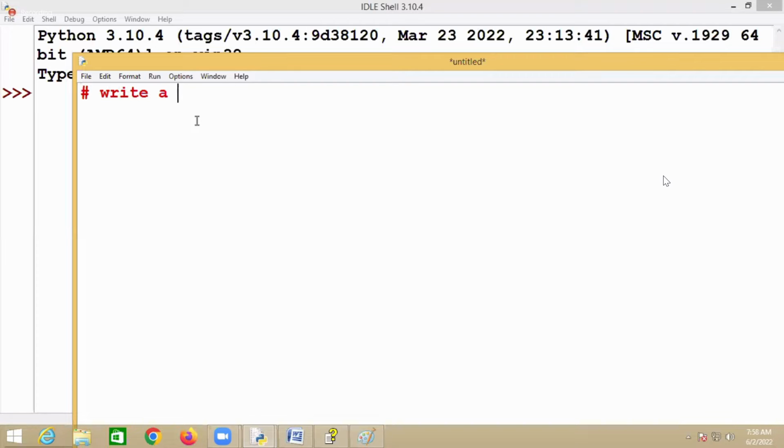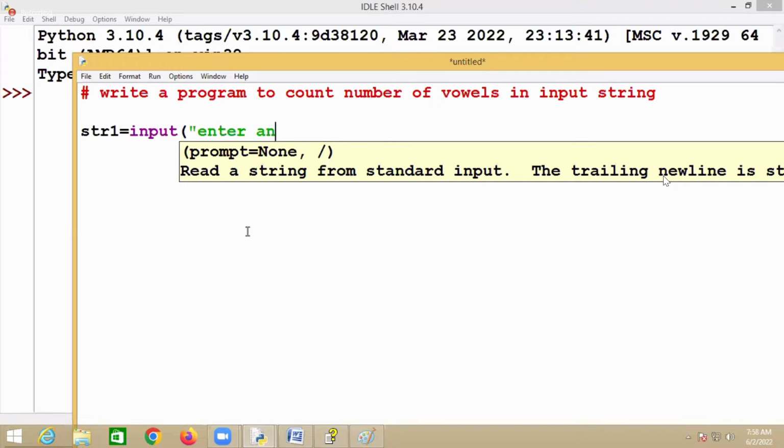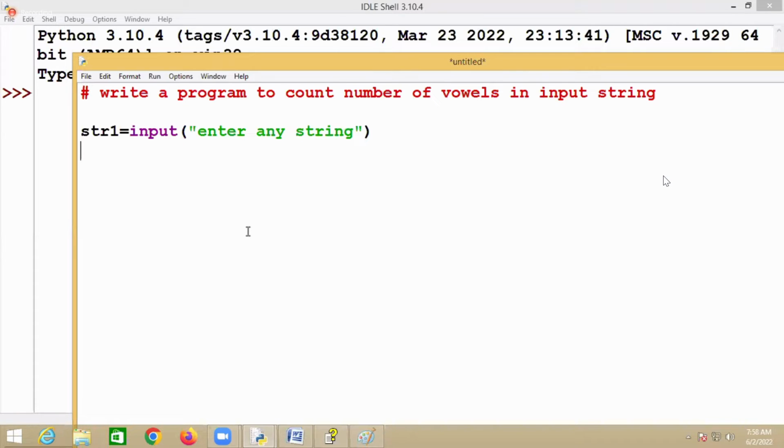So write a program to count the number of vowels in an input string. These are basic examples just to understand how the for loop works. What do I have to do first? I have to input the string. Input: enter any string. Okay, I read one string.